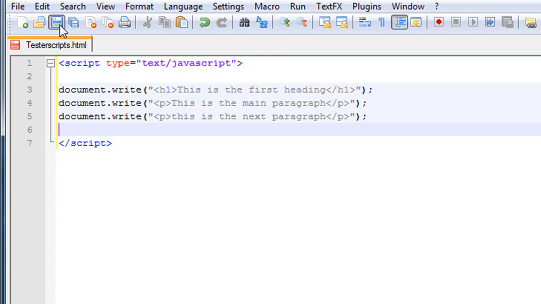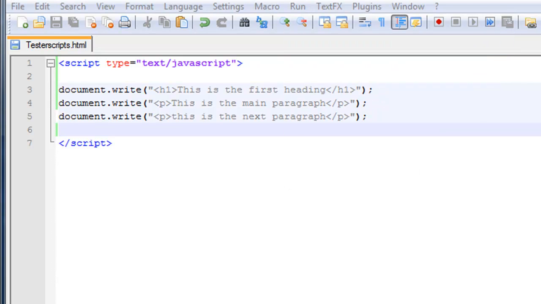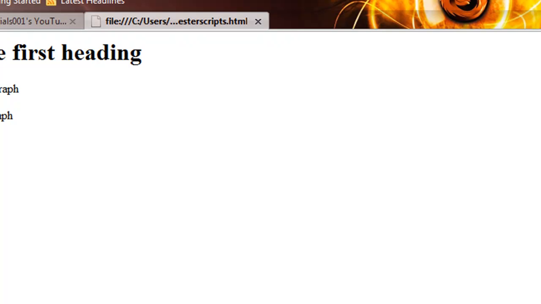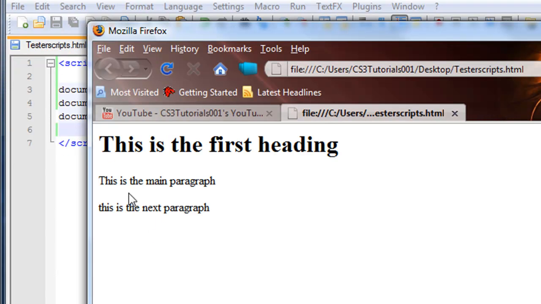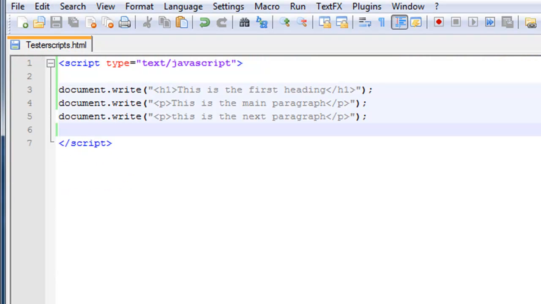So let's just go ahead and save this, and we'll run this in Firefox. Let's open this up, and okay, there's your heading, and we got our paragraphs. So we got our heading written right here, and we got our main, and then the next paragraph. So we got that done. That's what it's going to look like.